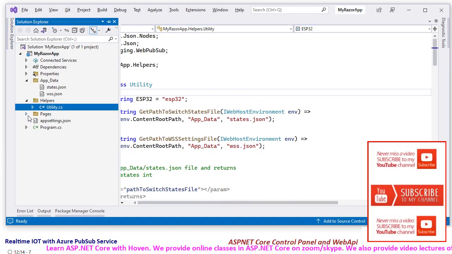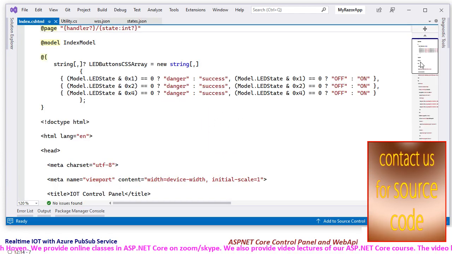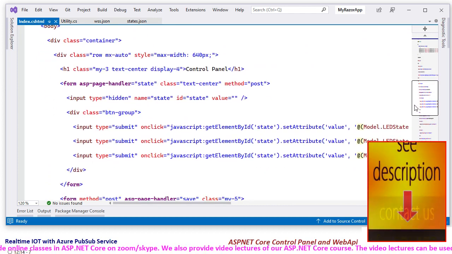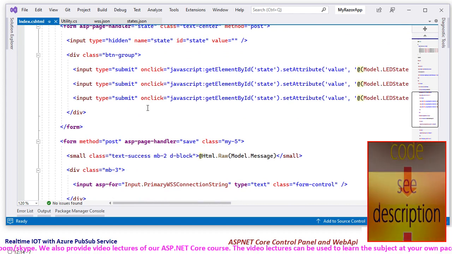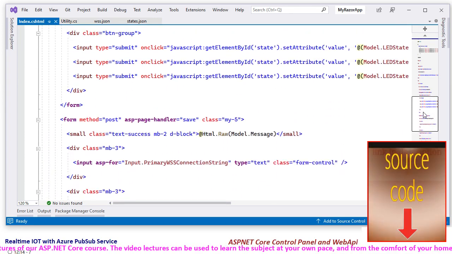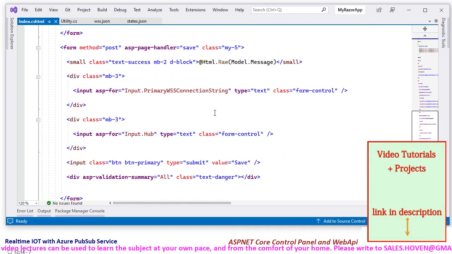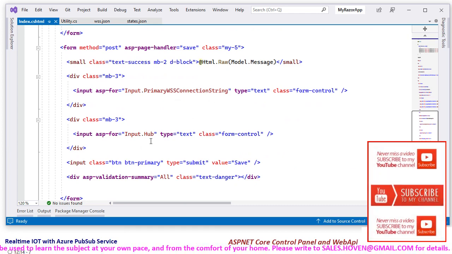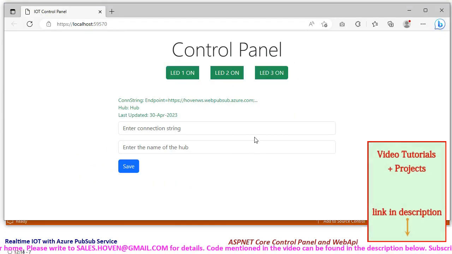And finally we have pages. This is basically the story to update your LED states on these. These are 3 inputs, those buttons, and on the basis of this, and also there is an input for the connection string and the name of the hub, the story that you are seeing here. So there is one form for this and a second form for this.